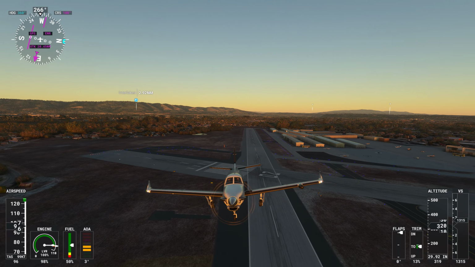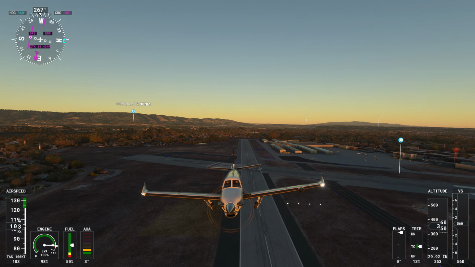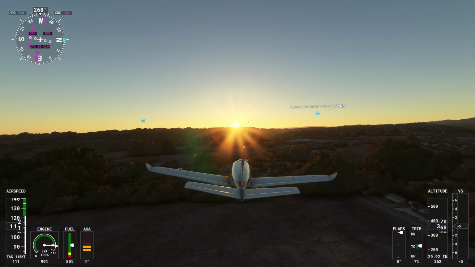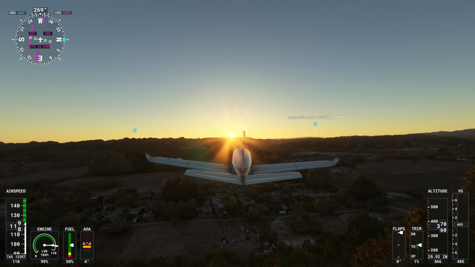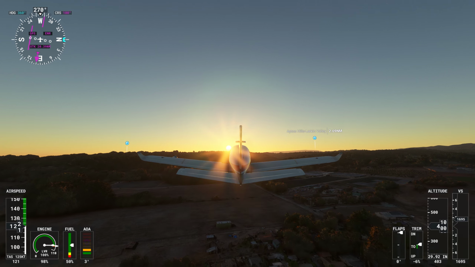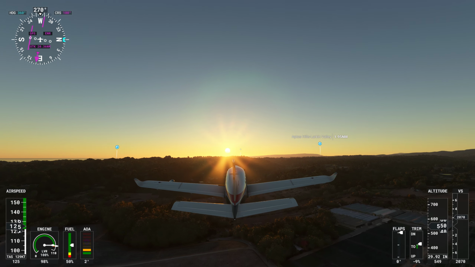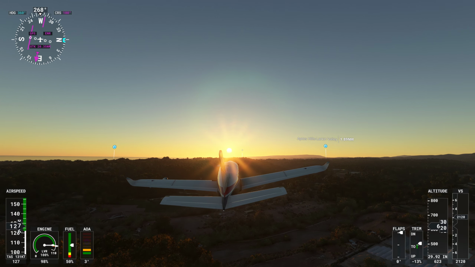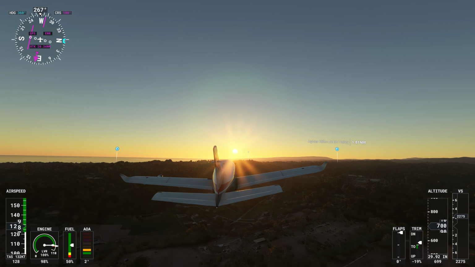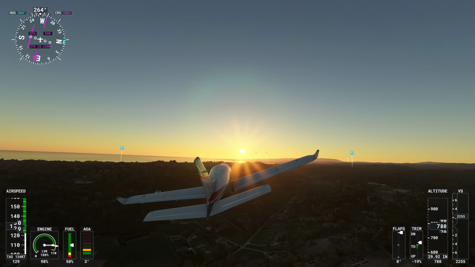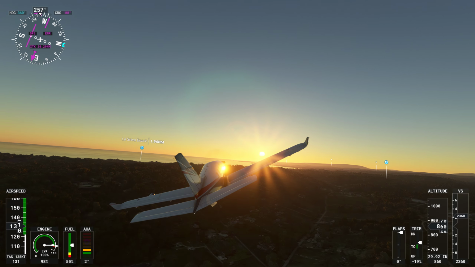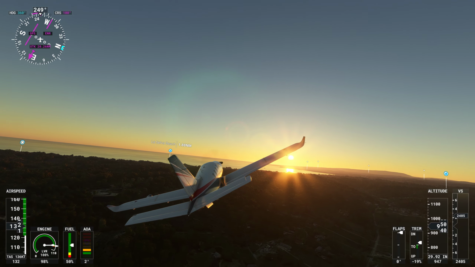Wheels up, flaps up, autopilot on. Let's see if it starts turning on course. It's not turning on course. So what we have to do, we'll turn the autopilot off. See, we're heading for Santa Cruz. Let's head for Monterey.